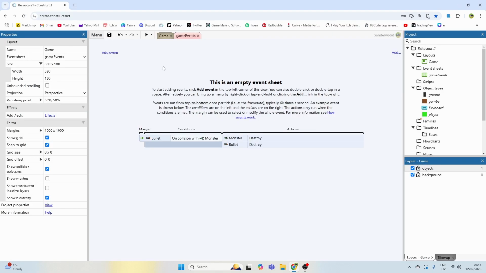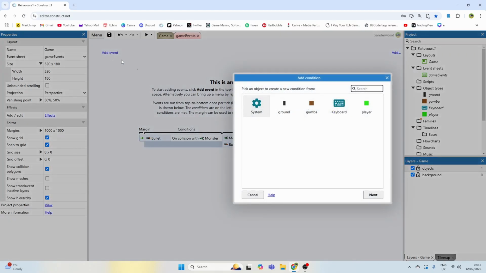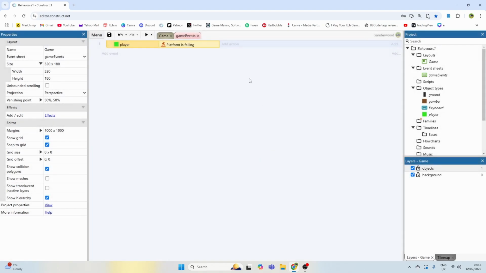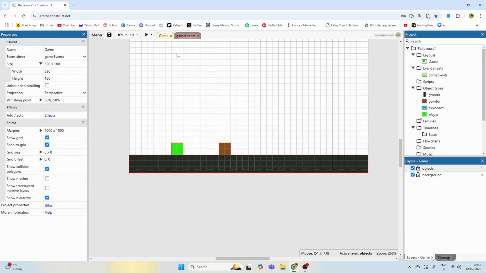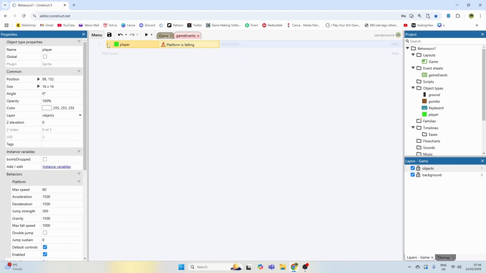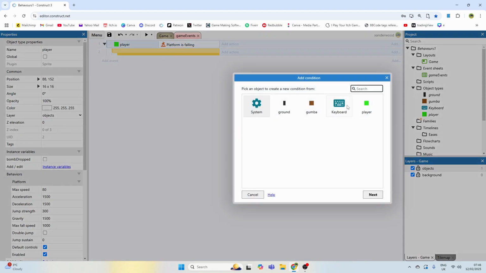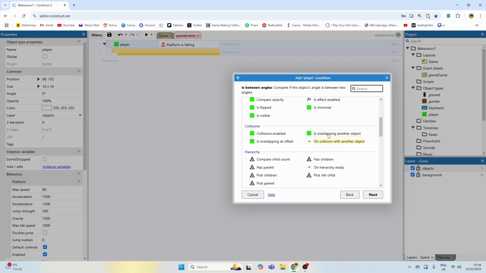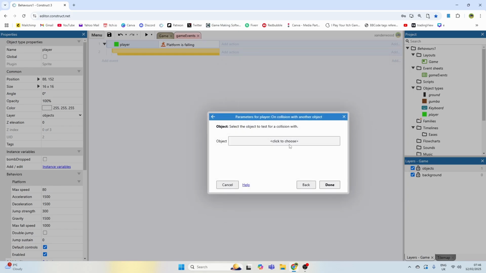So head over to the event sheet and let's add our first event. And let's go to player and let's do a check to see if the player is falling. Because if the player is falling, it means we've jumped and we're on our way down. Let's now, with this block selected, hit B on the keyboard, double click, and then let's say player, and then let's say on collision with another object, and let's say Goomba.